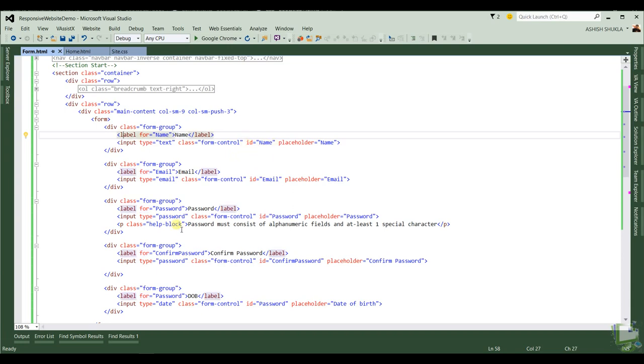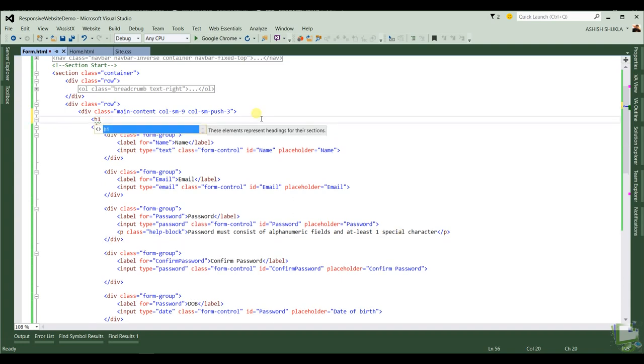Bootstrap also provides a class help-block. This class is used to display help text for any specific input control. So we can use class help-block to display hints to the end user so that they can enter data accordingly in any specific field. Let's add a page heading on top of the form tag.